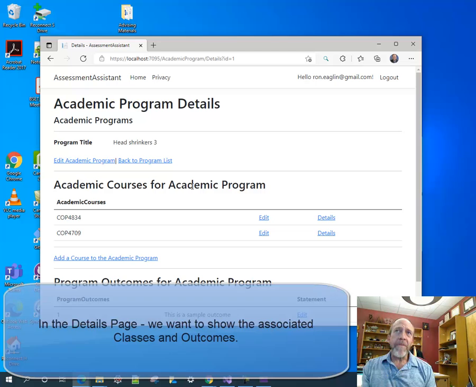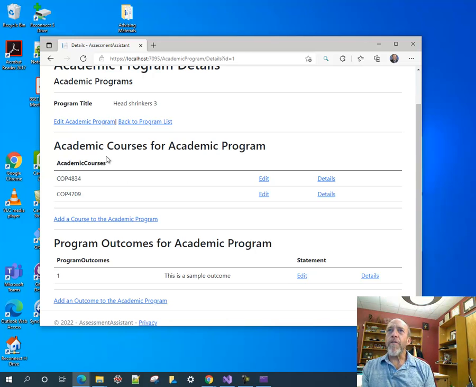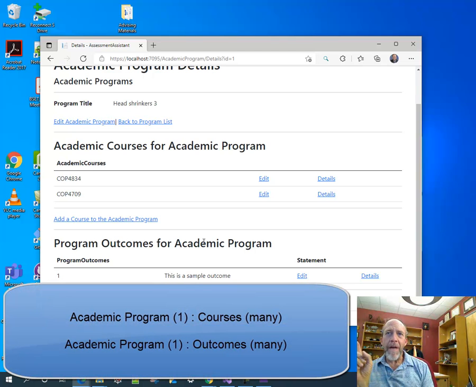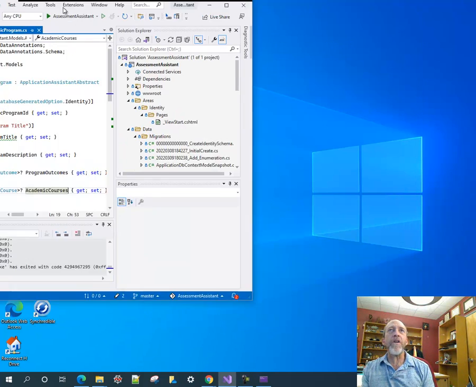In that details link, I've got the program information, and note that this shows a list of academic courses associated with the program, which I, by the way, entered by hand in the database, and program outcomes. And if you recall the model, there was a many-to-one relationship with academic courses and program outcomes. So what we're going to do right now is show you how I created this page. This page itself is how I'm going to create a page where I've got those links built in. So first thing let's do is close this and let's bring the code over to here.